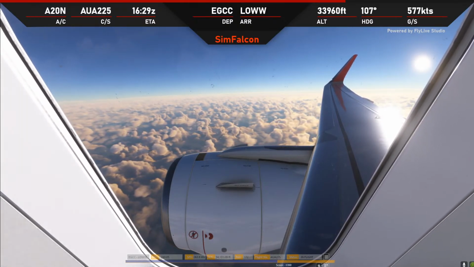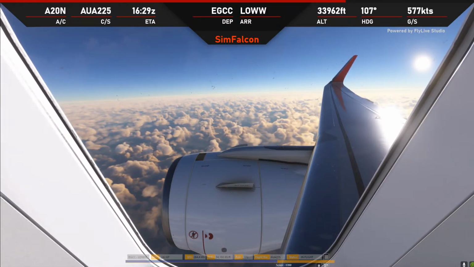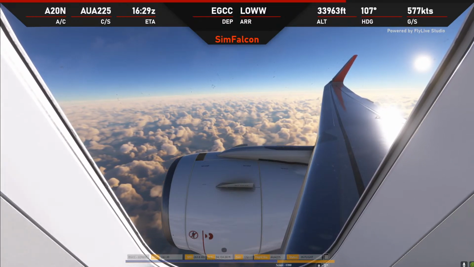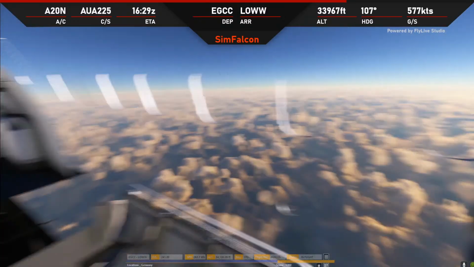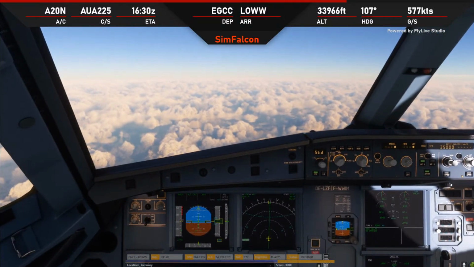3 Victor Lima, passing level 325. 3 Victor Lima, München Radar service identified, descend flight level 110. Descend level 110, Deutschland 3 Victor Lima.